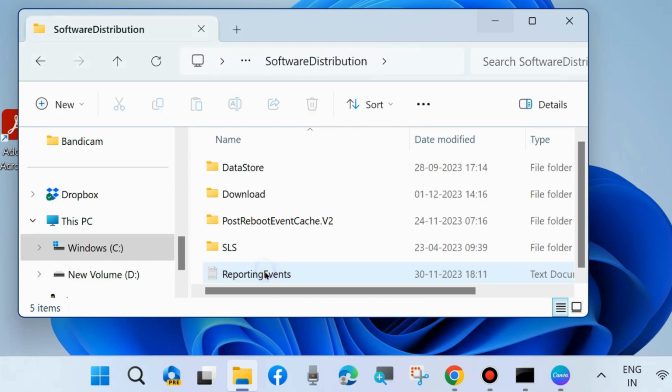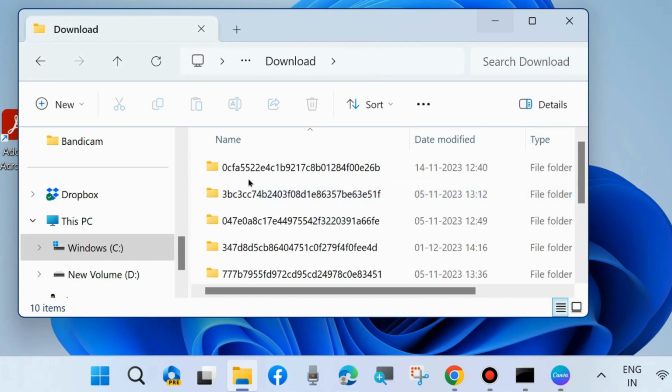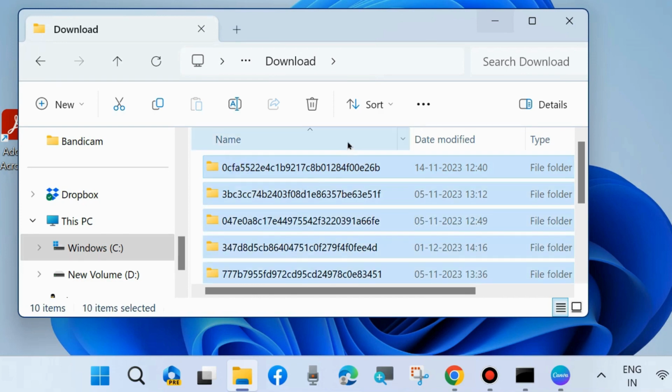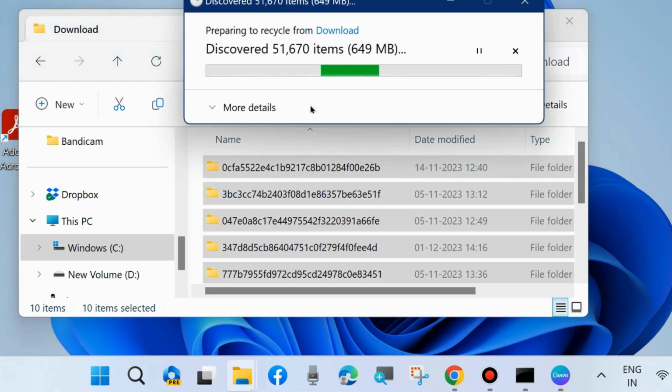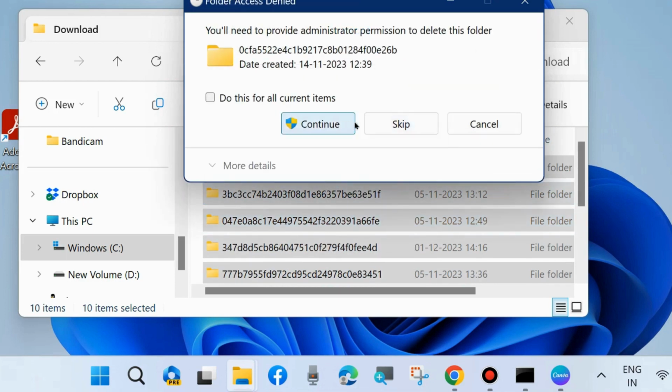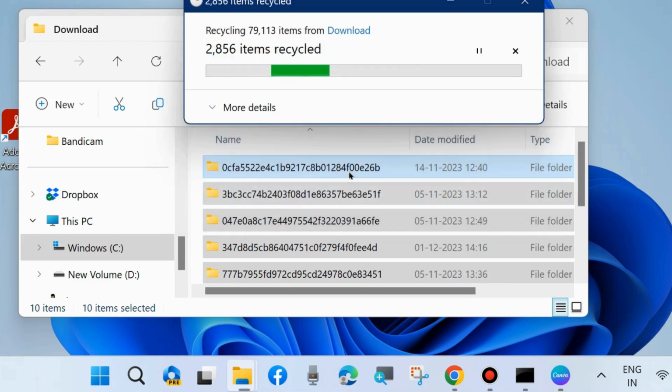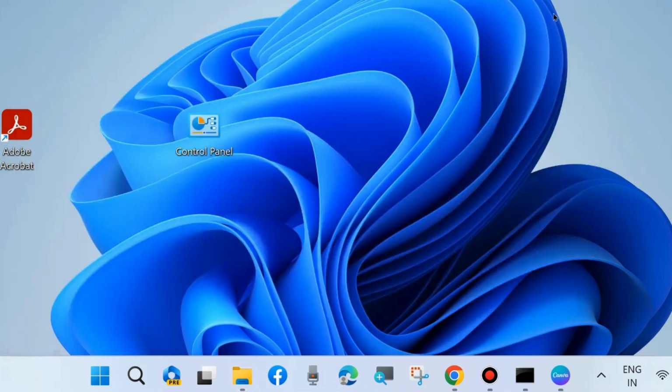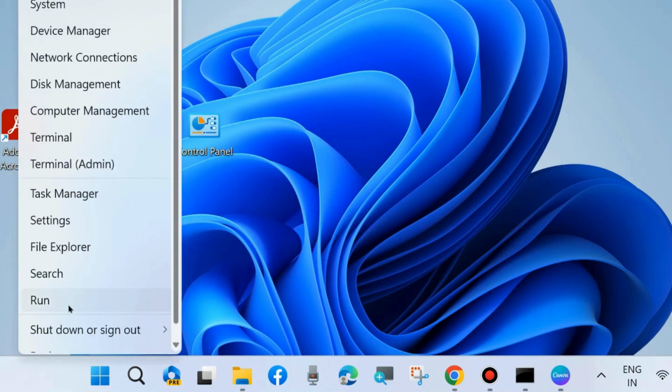Open it and go to Download. Select it, press Ctrl plus A to select all its files and folders and choose delete. Clear everything in the SoftwareDistribution folder under Download. After that, restart your system and check whether the Microsoft Store error code is resolved or not. If not, go to the next fixes.